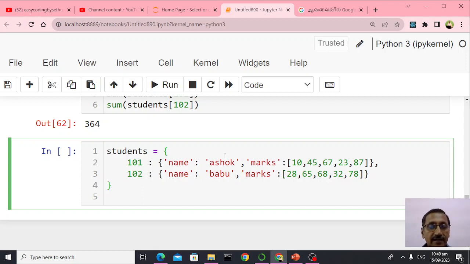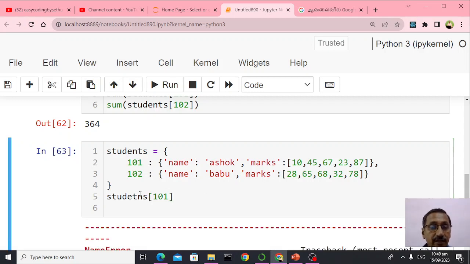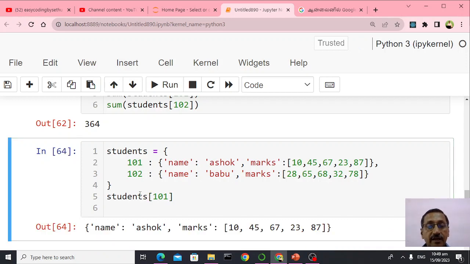So how do you access those dictionaries? I'll just say students of 101. Suppose I want to access the details of Ashok. So I just say students of 101. I'll get, look at this. Sorry, I made a spelling mistake. See, name Ashok, marks.